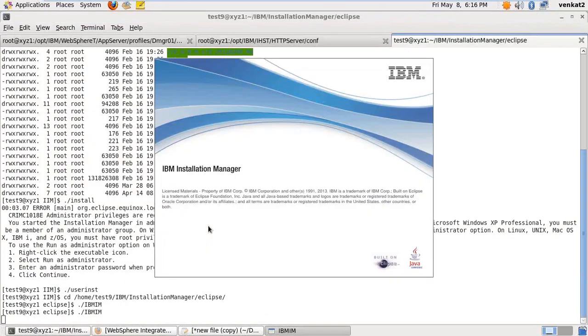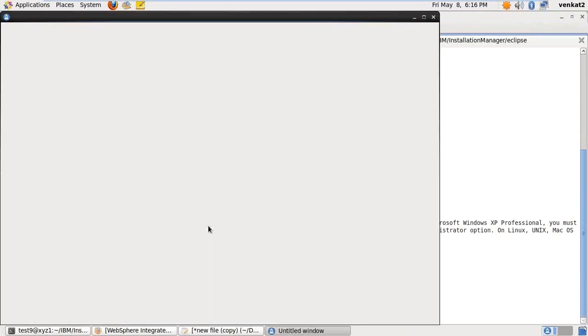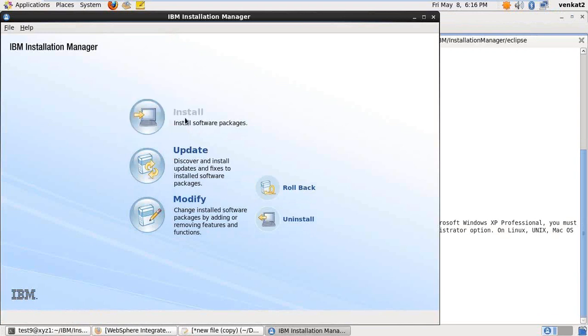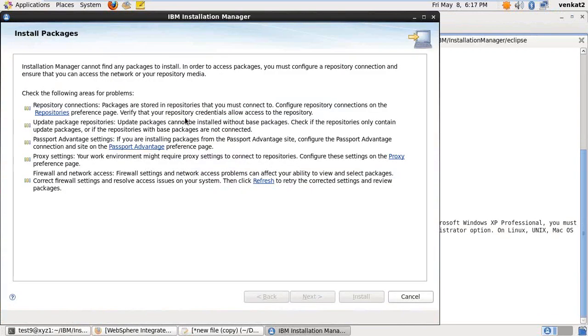To install WebSphere Application Server with installation manager, to install any product, click on install. Once I click on install, I got the message that installation manager cannot find any packages to install. Binaries we call the packages, and the binary location we call the repository. You must configure a repository connection and ensure that you can access your repository media.